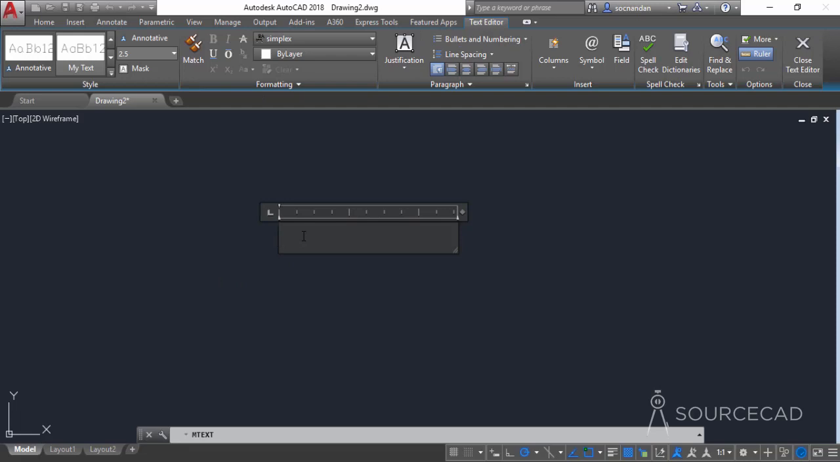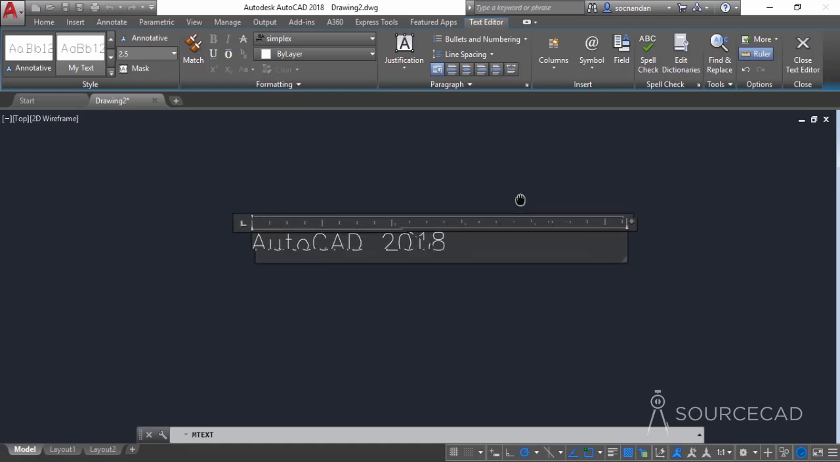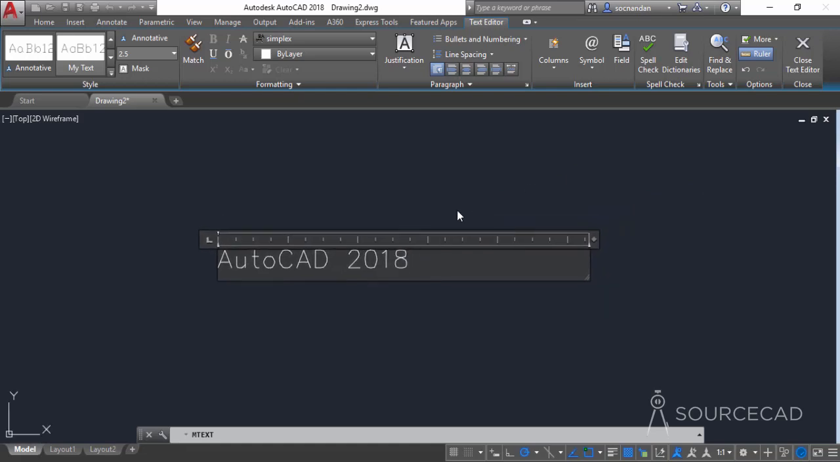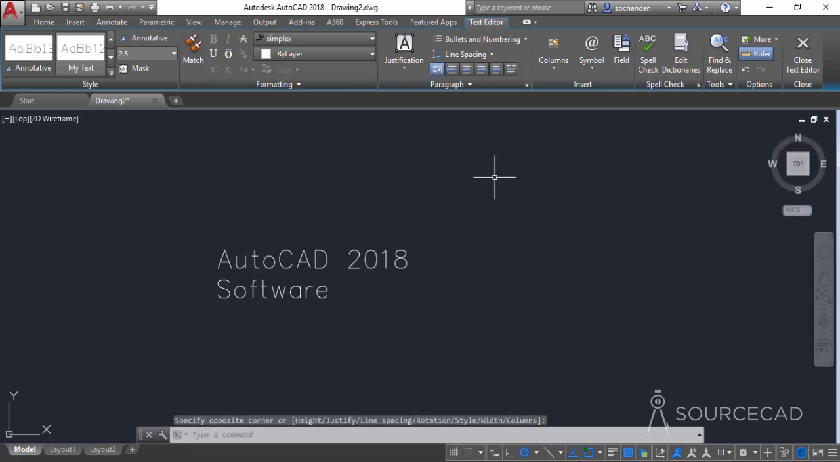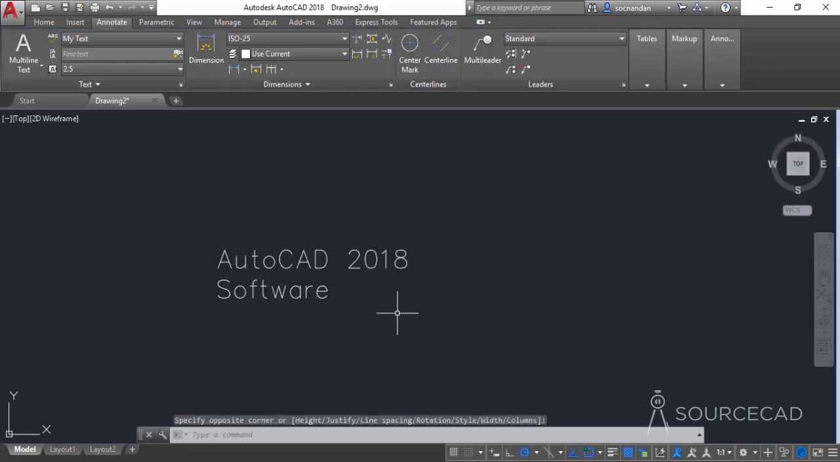So now let's type our text here. I'll type AutoCAD 2018, and now as you can see, the text moved to the second line, which we don't want. In that case, we can increase the size of this ruler. We can change this width just like this, and here we have it. Now, if you want to add more lines to this text, you can do that as well. I'll type software, and here we have it. In order to exit this text box, click outside, and here we have the complete text.